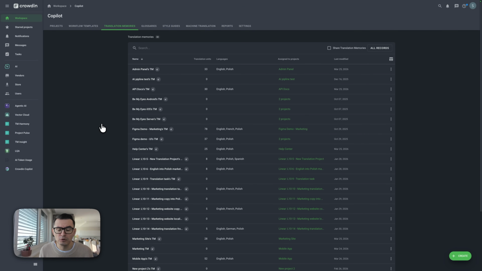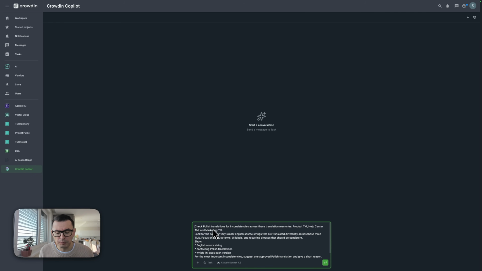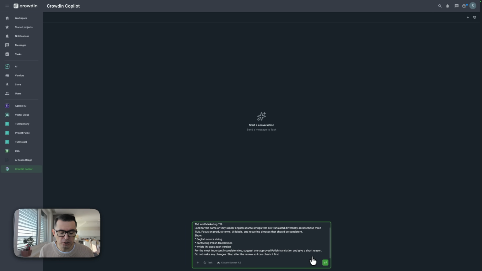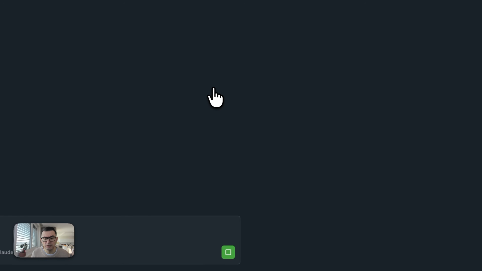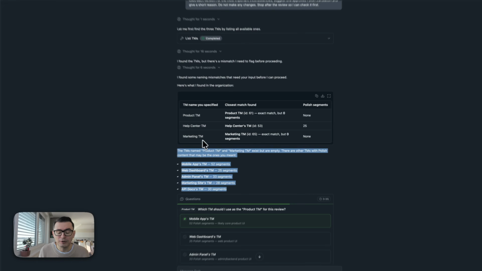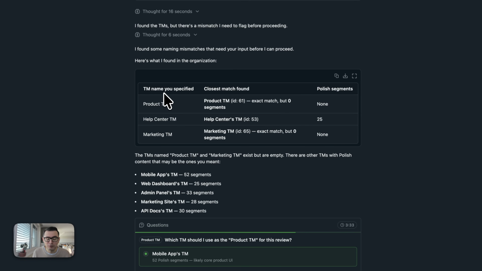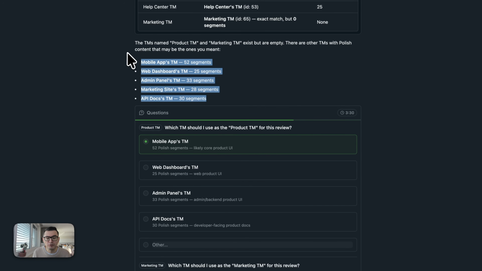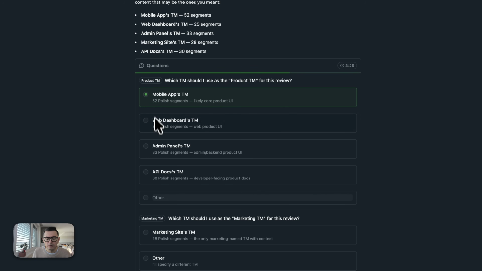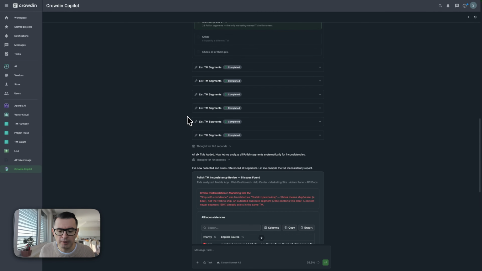As you probably know, it's not easy to keep all your TMs clean and consistent, but Crowdin Copilot now can help us with that too. Okay, so I copy and pasted a simple prompt where I'm basically asking AI to check inconsistencies inside a few different TMs, and let's see what's going to happen. So as you can see, I made a mistake and I asked AI to check empty TMs, but it found different TMs that potentially could be checked instead. So now what we can do, we can pick one of those TMs or we can say check all of them. So AI finished the task, right?